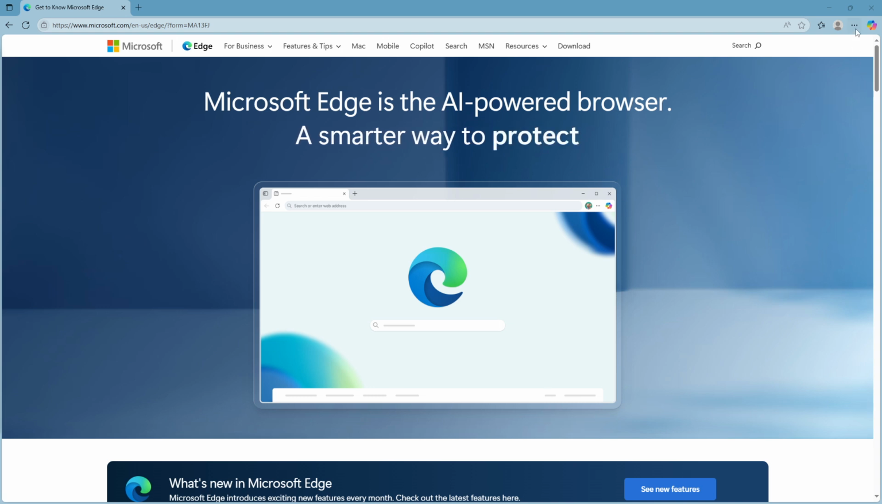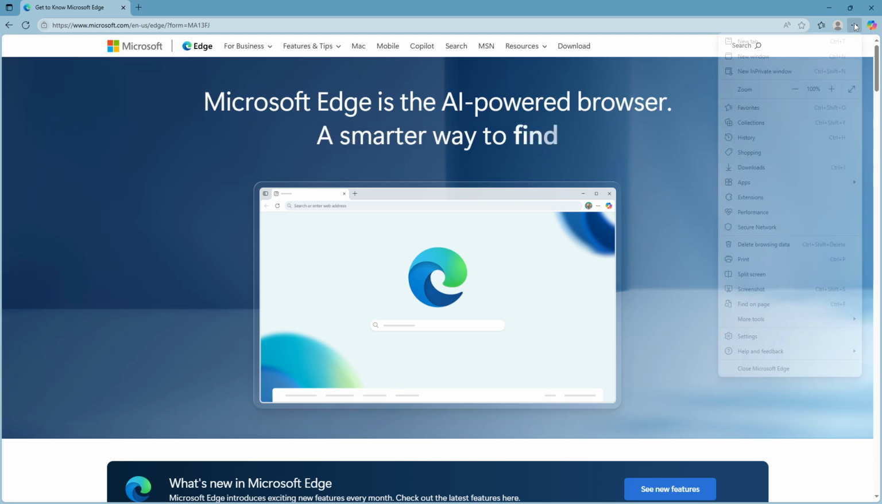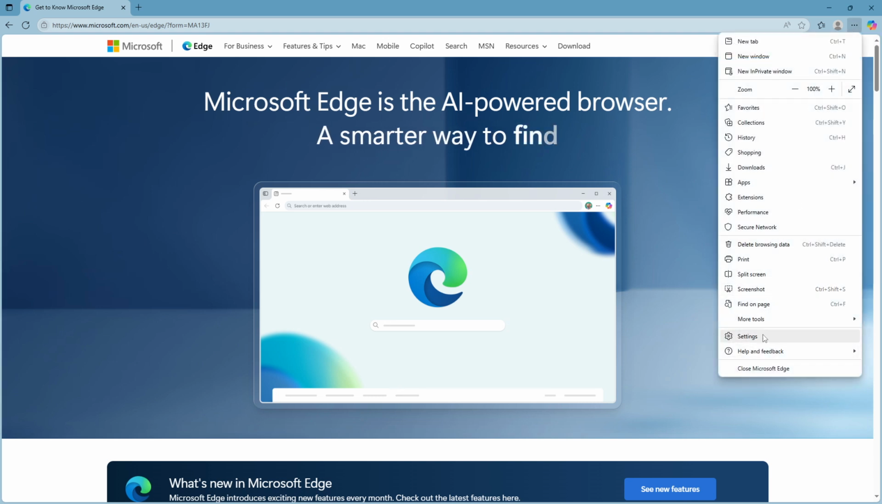Start by looking for a three-dot menu icon located in the top right corner of your browser window. This is generally known as the Settings and More menu. Give it a click, and from the drop-down menu that appears, go ahead and select Settings.